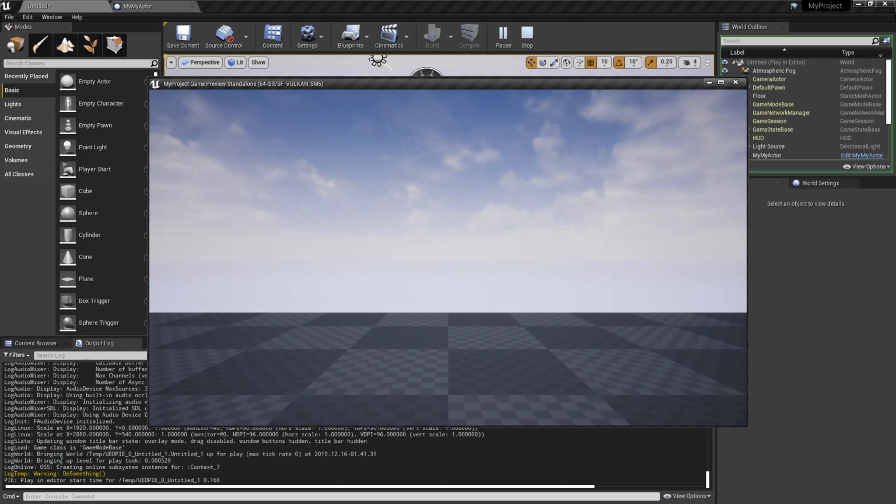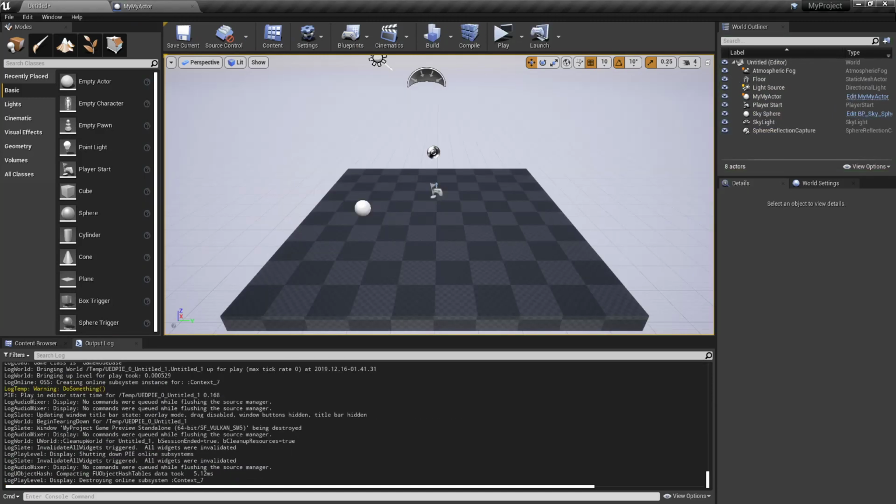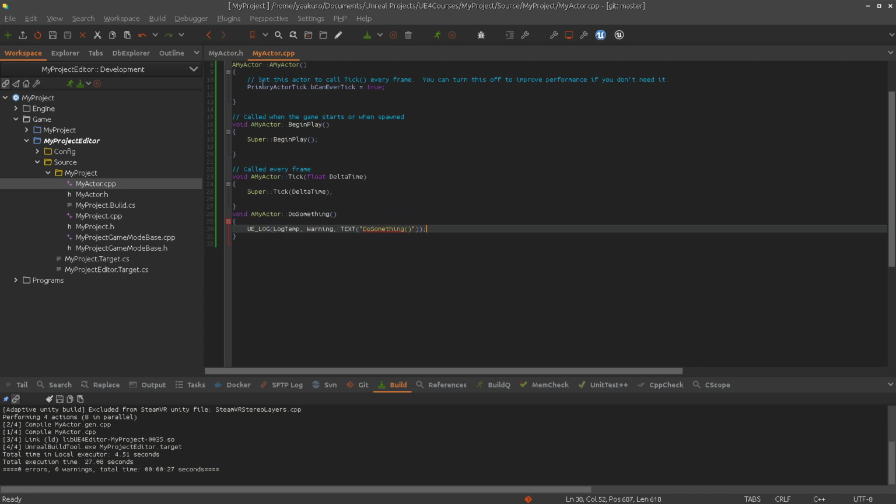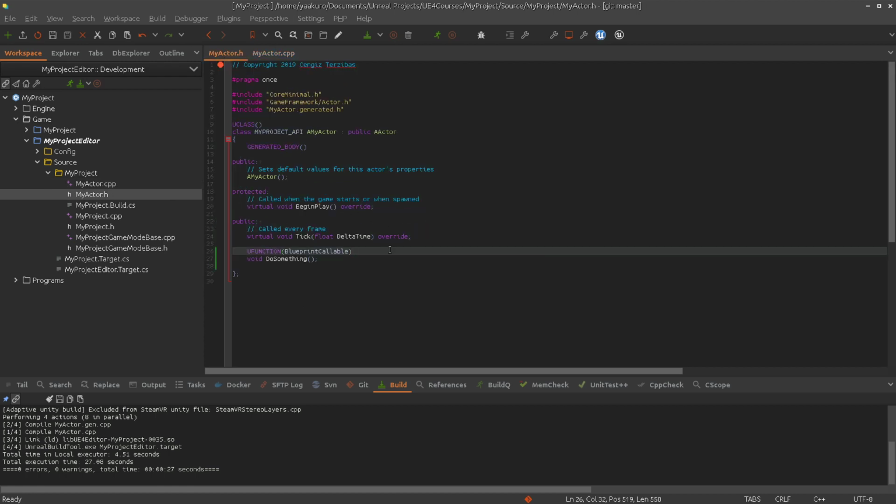Start, and you can see here DoSomething. So it is calling directly our function. Cool.